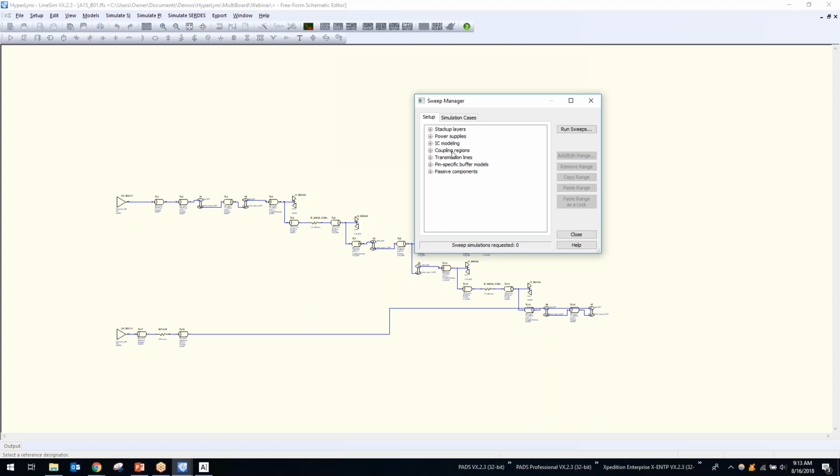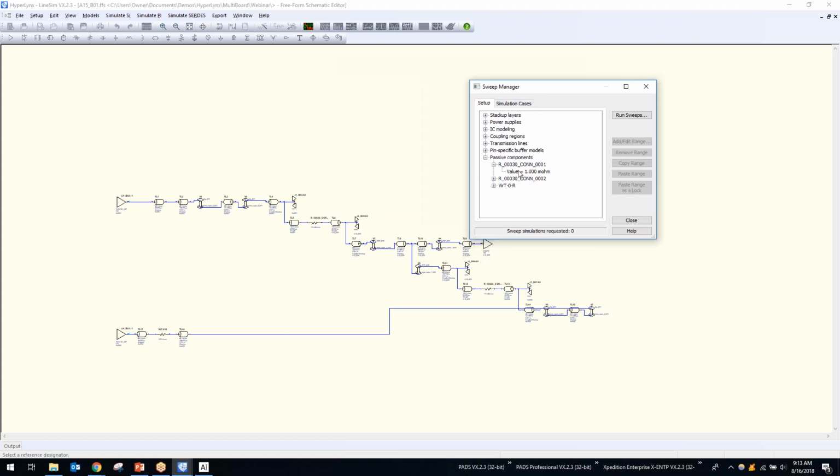I can sweep power supplies, IC modeling, the coupling regions themselves, and then also the transmission line. Okay? If I want, very easily, I can go ahead and sweep the connector. So this resistance is for the connector between plug-in board 1 and the motherboard itself.